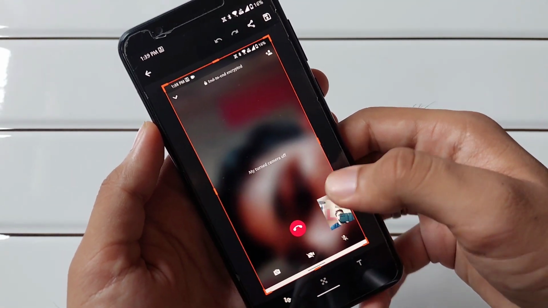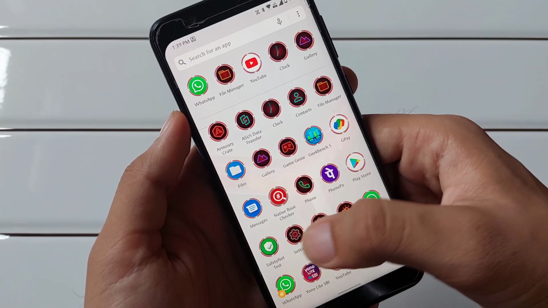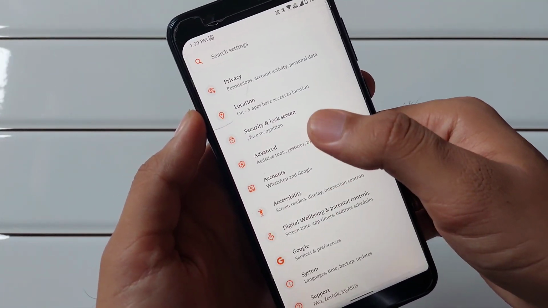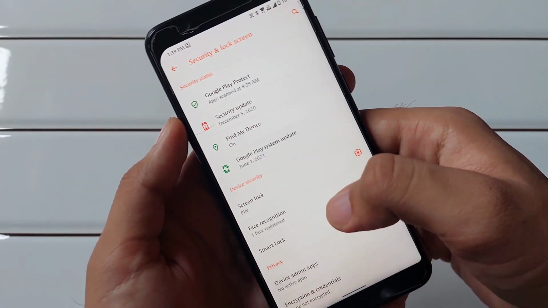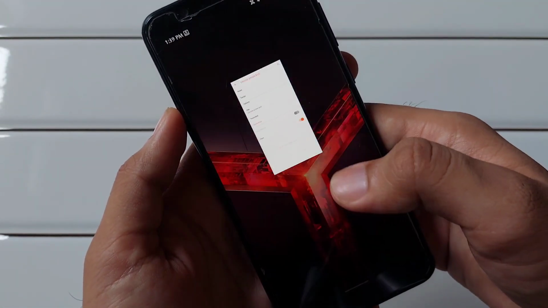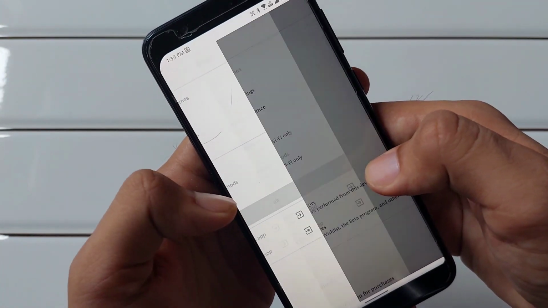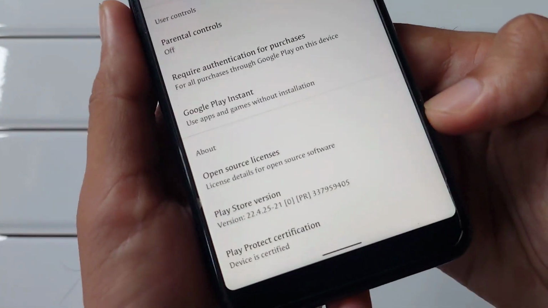My WhatsApp video calling is perfectly working, and you can also use this, but you have to compromise with the fingerprint option. So you can use face recognition or the pin or password, but the fingerprint will not work in this. And now let's talk about some other features like the Play Store, and let's check the certification. So guys, you will see something like this.